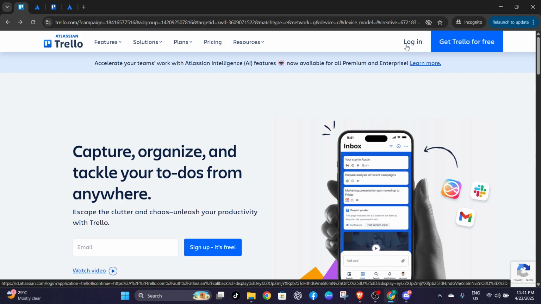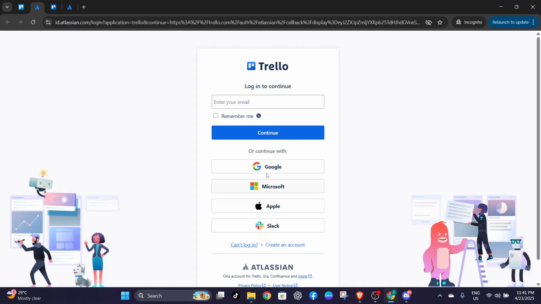For returning users, you can log in using several convenient options. You could choose Google, Microsoft, Apple, or Slack for a quick login process, or you can enter your email address and password if that's your preferred method. Once you're logged in, you'll be taken to your board where all your cards reside.